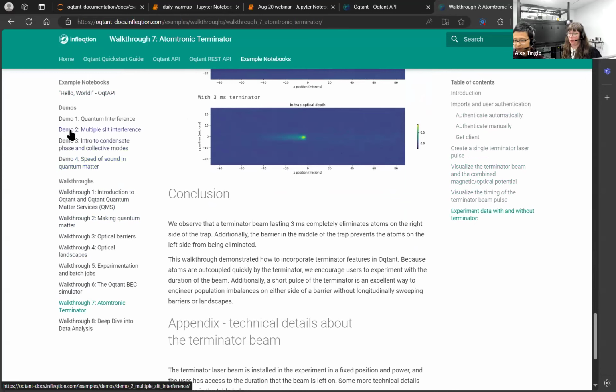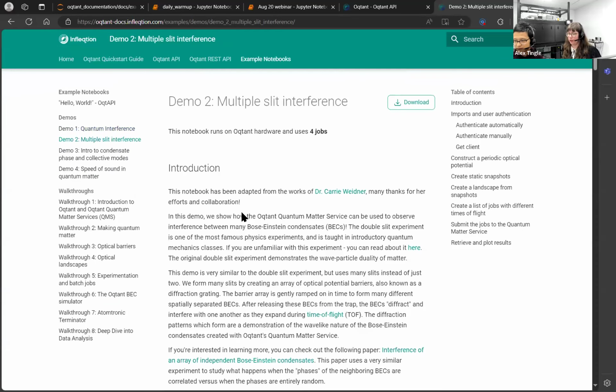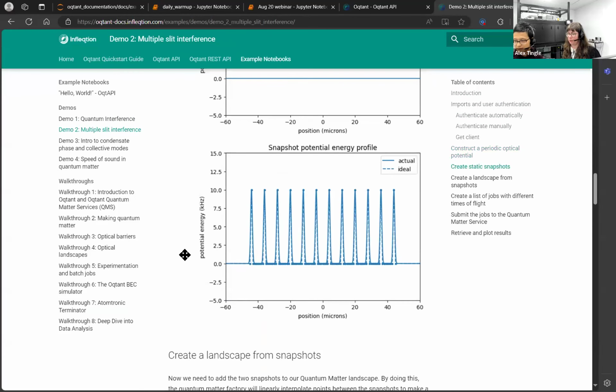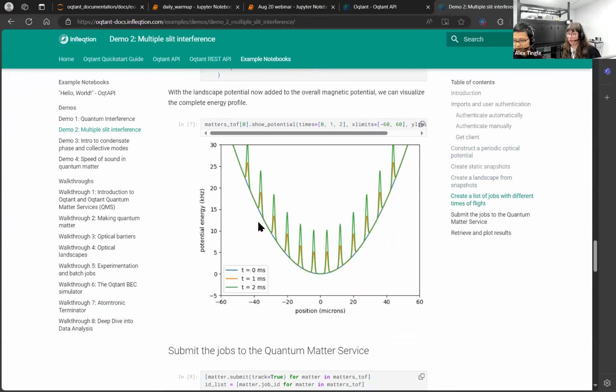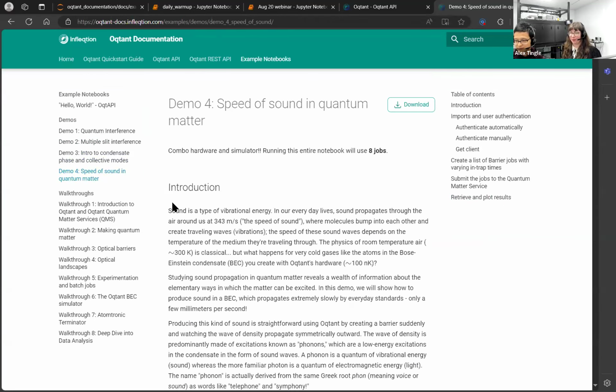And then what we're also really excited to continue growing are our demo notebooks. You can do really cool experiments, just hit go. Similar to what Yewei has shown a few times, you can make a grating pattern with optical landscapes and look at, I'm going to scroll really fast, an interference pattern of quantum matter interfering with itself, similar to what you would see with a multi-slit experiment using light. You can also measure the speed of sound in quantum matter, just like in other media.